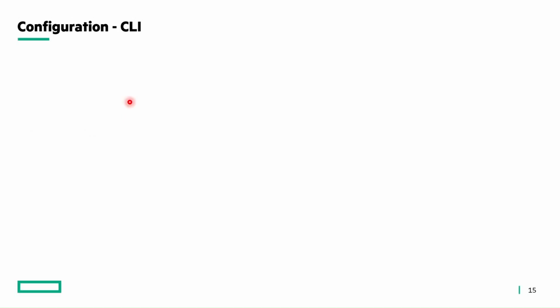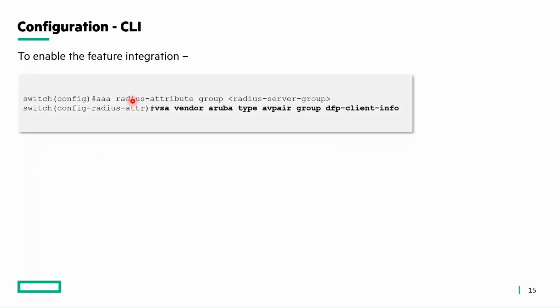So let's jump into the configuration. So let's see the configuration required for this feature integration. So we need to associate the ClearPass RADIUS server group to a RADIUS attribute group. In that we have to mention for this group the VSA has to be sent. So here is the syntax for that: AAA RADIUS attribute group, and then the name of the RADIUS server group where the ClearPass is present, and then the VSA enablement.